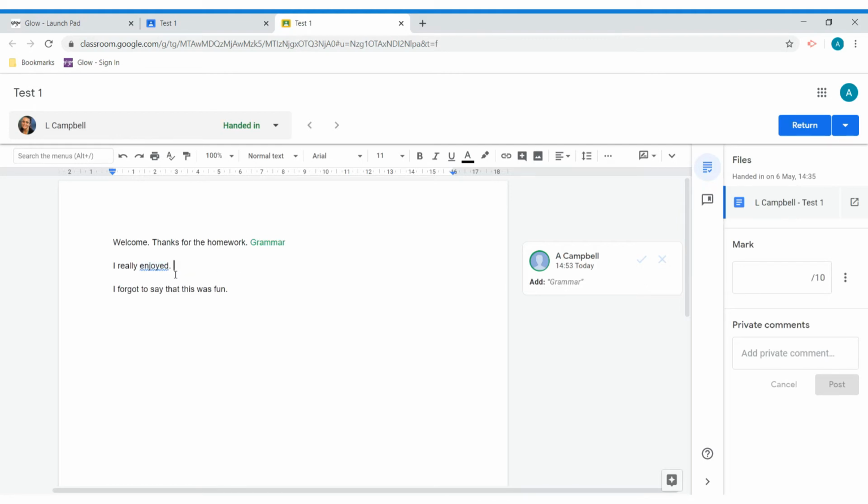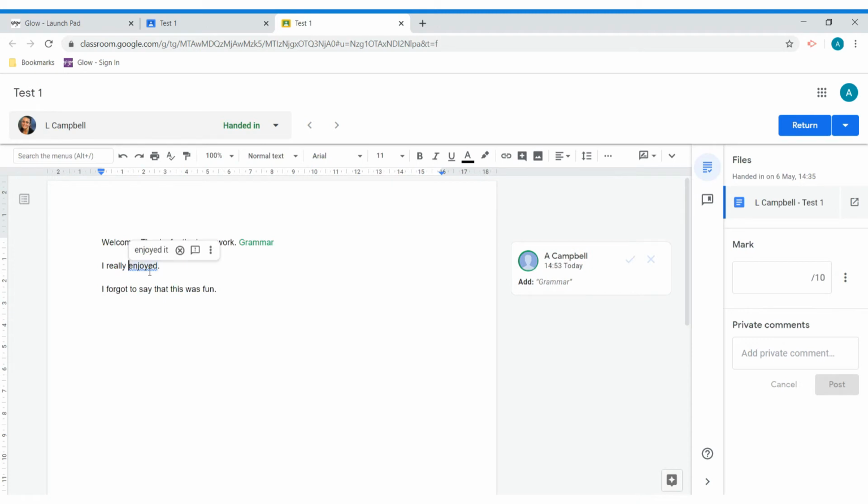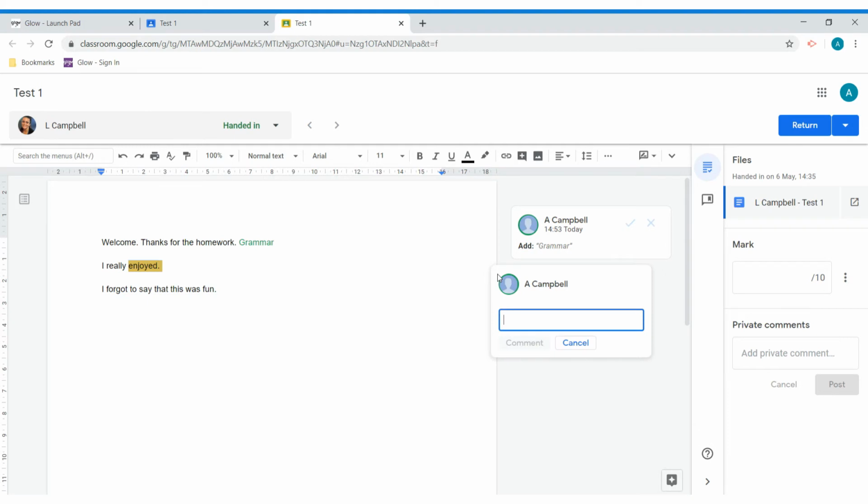The second thing that teachers might like to do is click at the end of a line, so you can see I've moved down the line here, and if I come over to the side of the document, a little plus appears where I can add a comment. So it highlights the line that I'm talking about, and if I cancel that, it could be a specific word that I highlight as well, or phrase, and you see it highlights only that word "enjoyed" now.